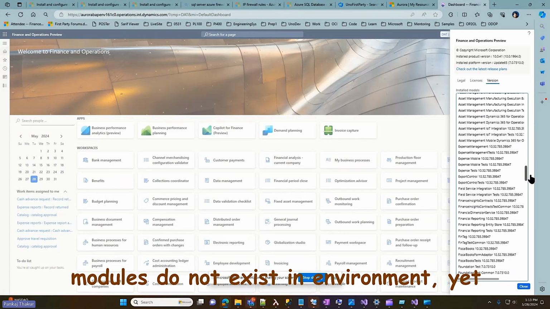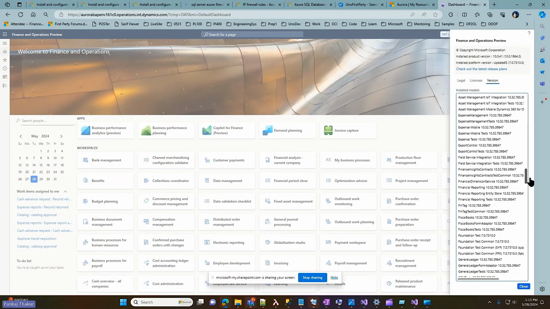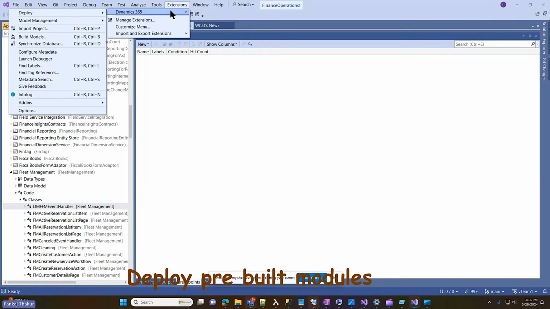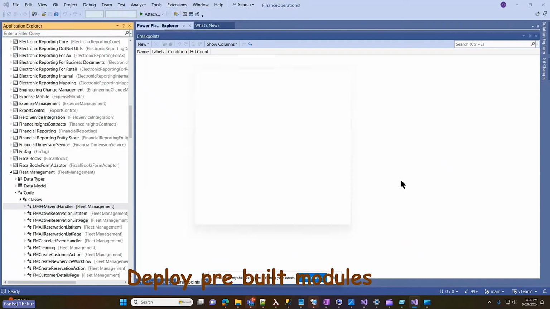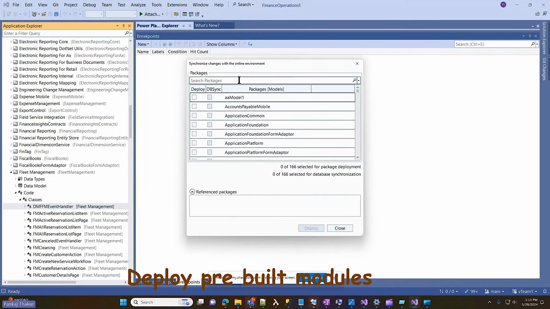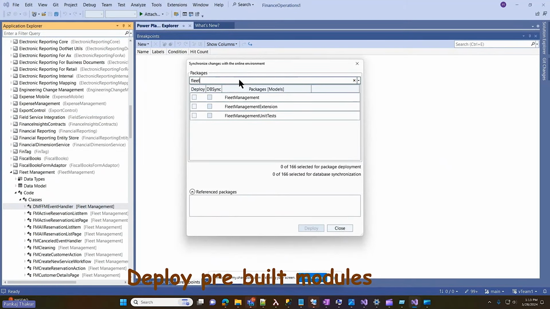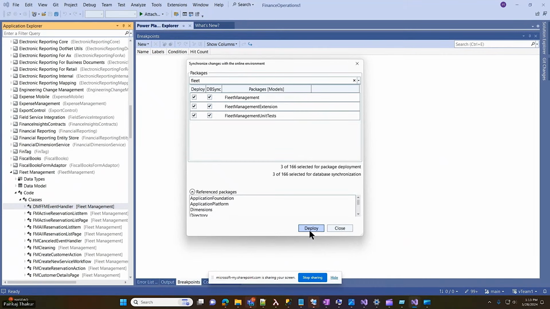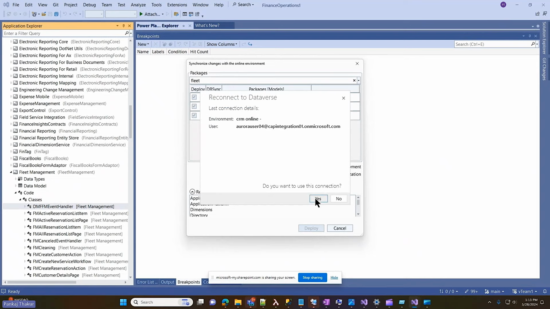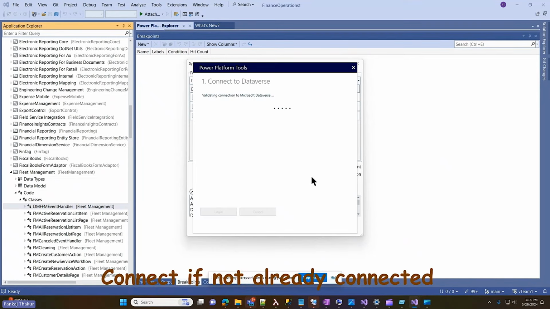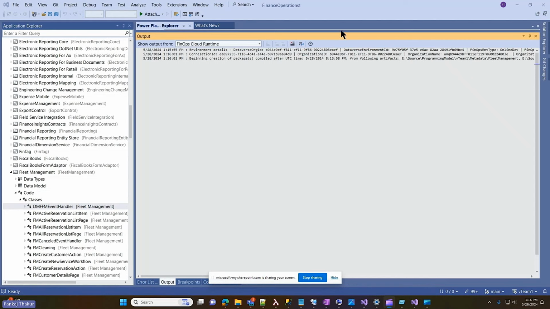So from my Git repo, I want to publish these existing fleet management models that I have locally onto the environment. So I'll search up fleet management in the deployment dialog. I can choose to DB sync as well or not. I choose to deploy and DB sync. So I'm prompted to connect because I was not already connected. If I were already connected, then that connection would be used.